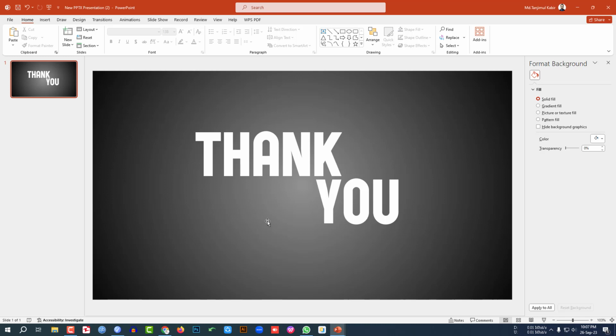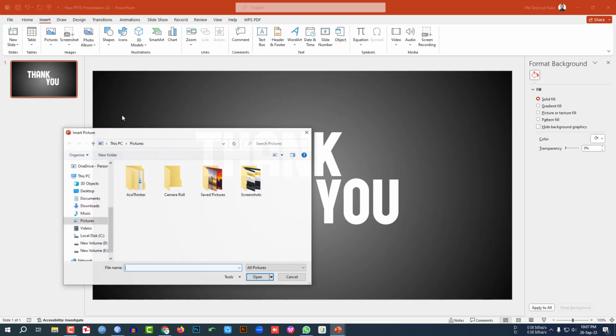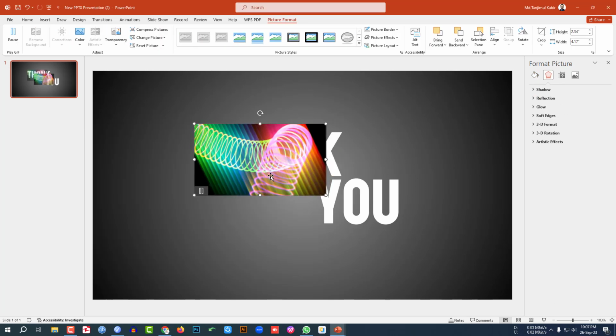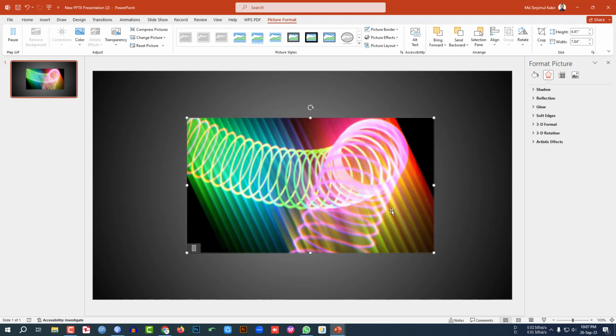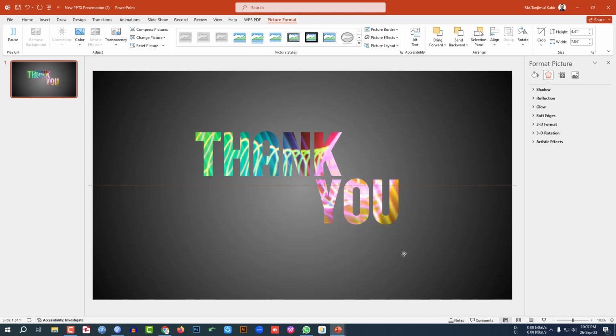Now go to this slide, go to Insert, go to Picture, This Device. Now let me insert this picture. Now hold down the Shift key and increase the size and place it here and click on right button and send it to back. Now you may adjust it according to your own choice.